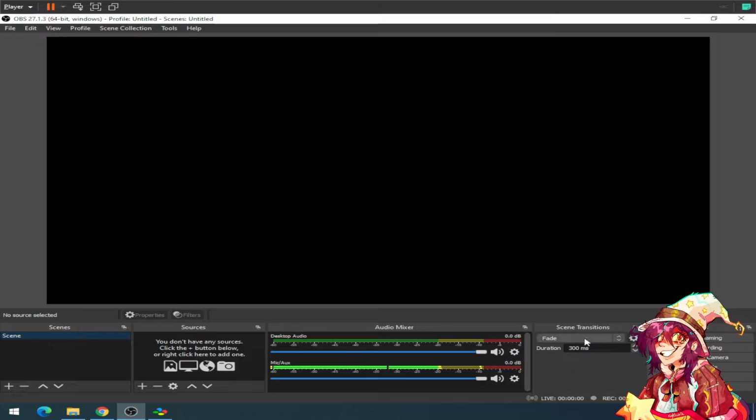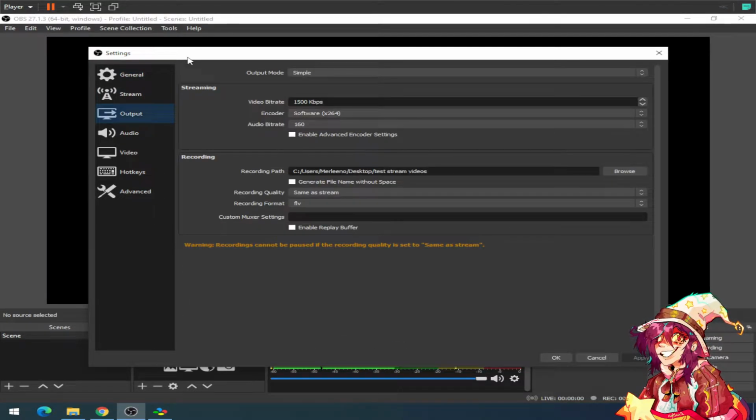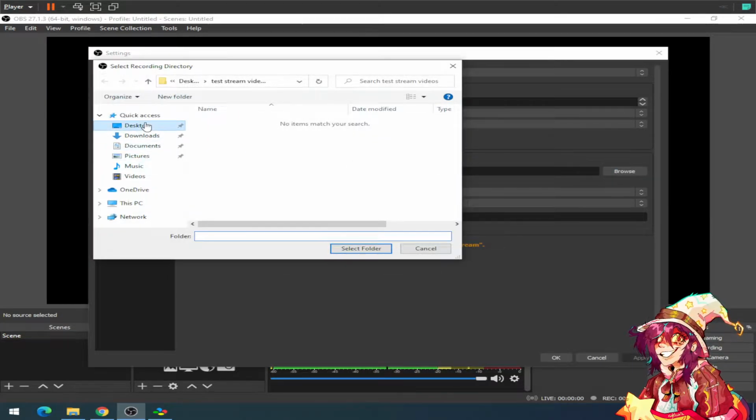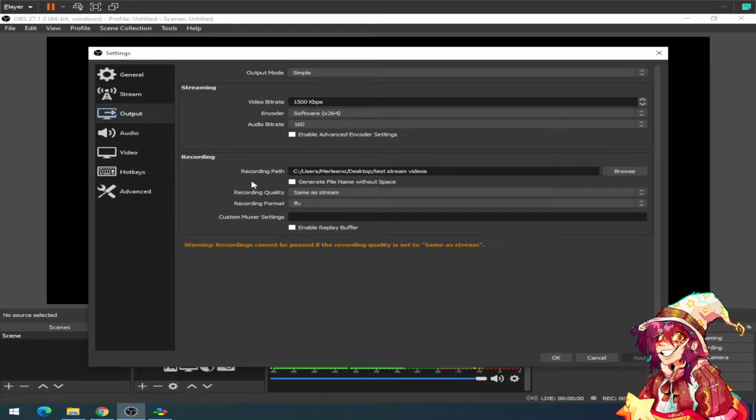So before we get into anything, I would like to show you something here in the settings. Click settings down there and go to output. Then here in this recording path, you will want to choose somewhere you would like to have your videos distributed so that you can go and watch them and look at what your stream looks like and all that kind of stuff. For me, I made a desktop folder called test stream videos here, and you select folder and bam.